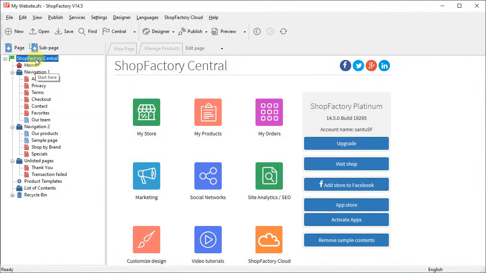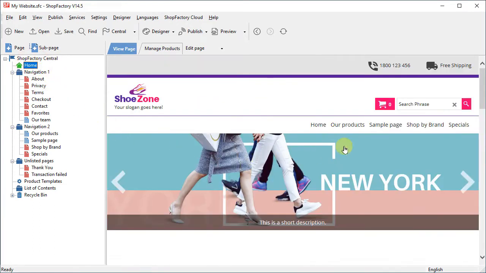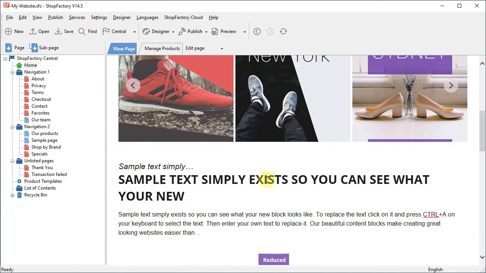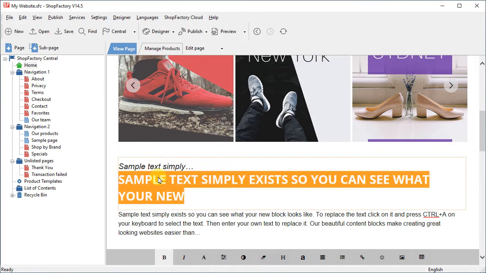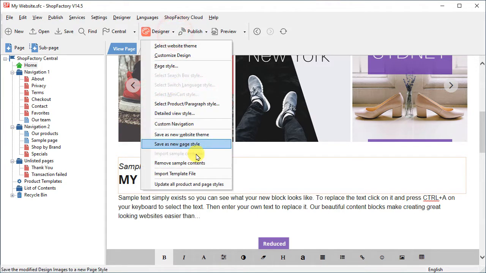To start editing the homepage of your store, click on Home. We have already added some sample content to your website. You can simply start by editing it. If you prefer, you can also remove the sample content here.